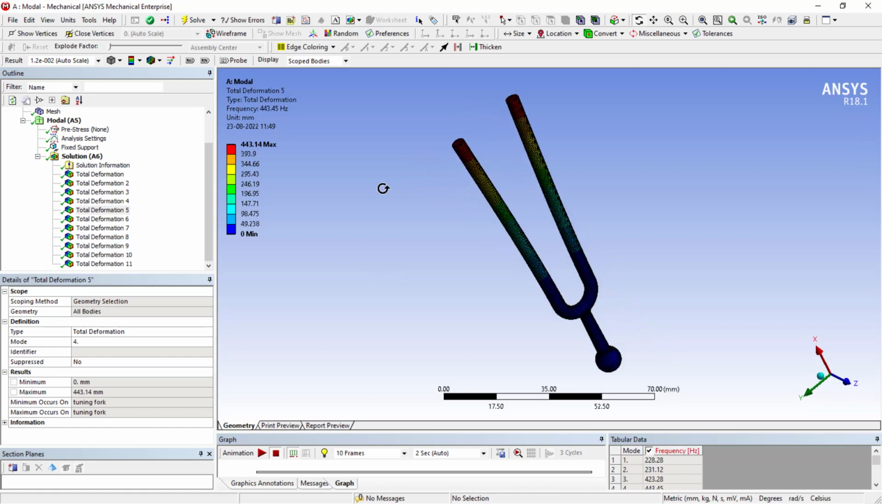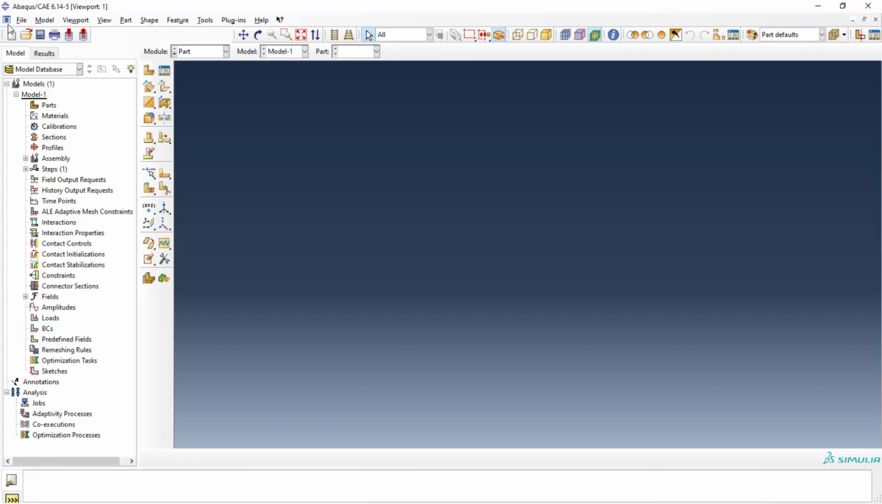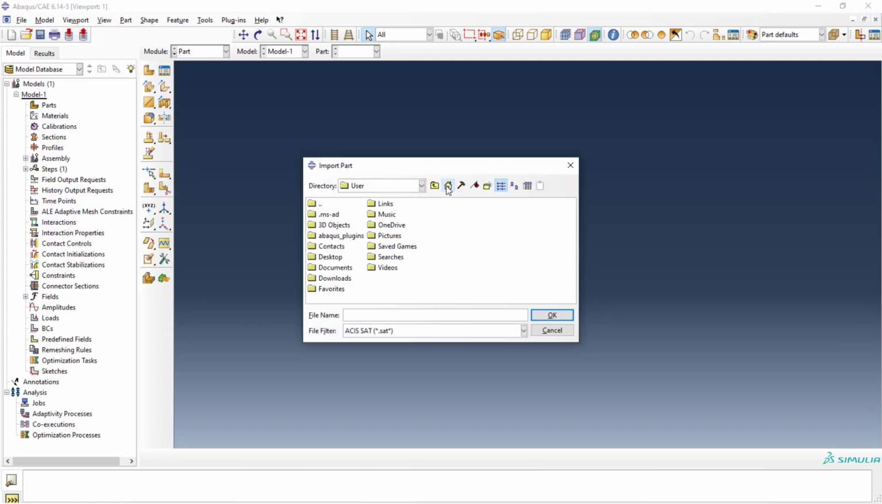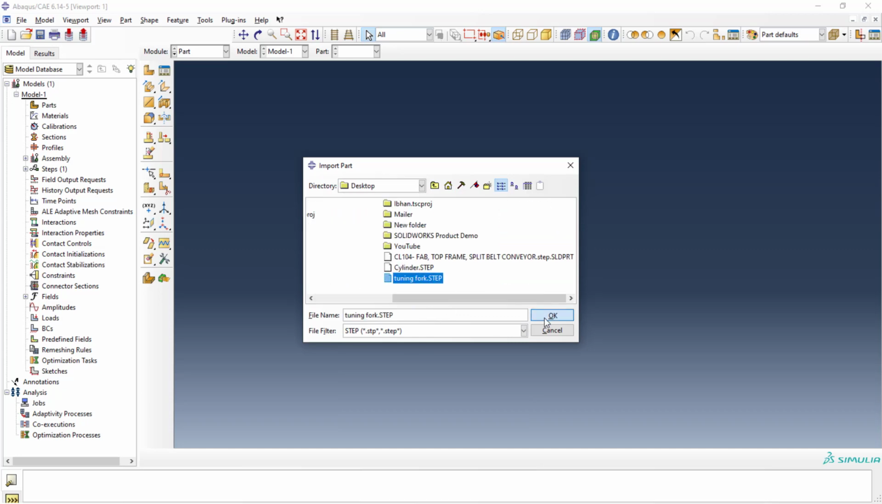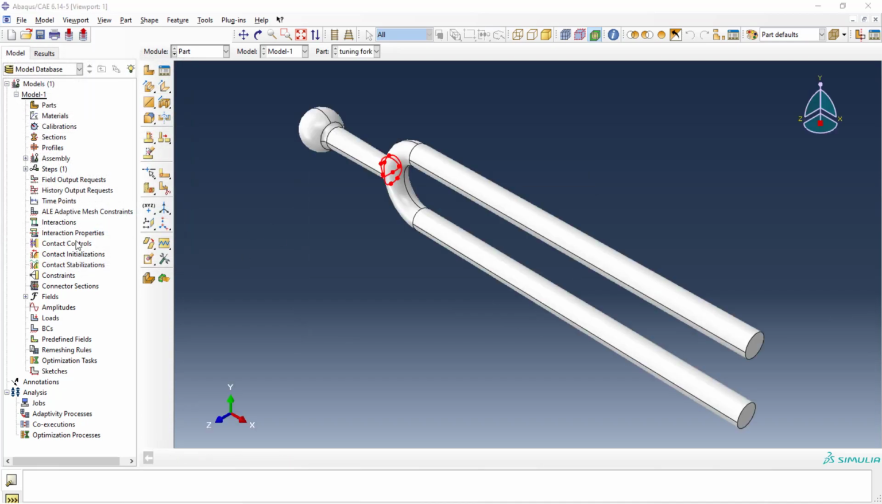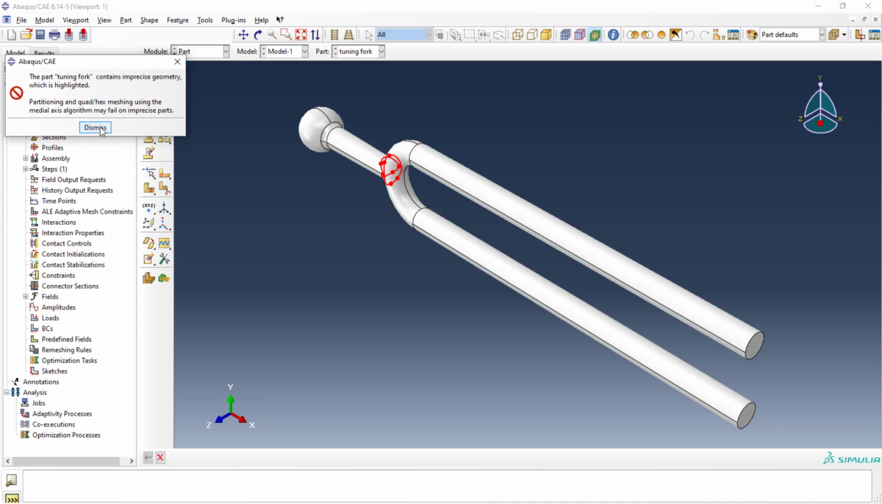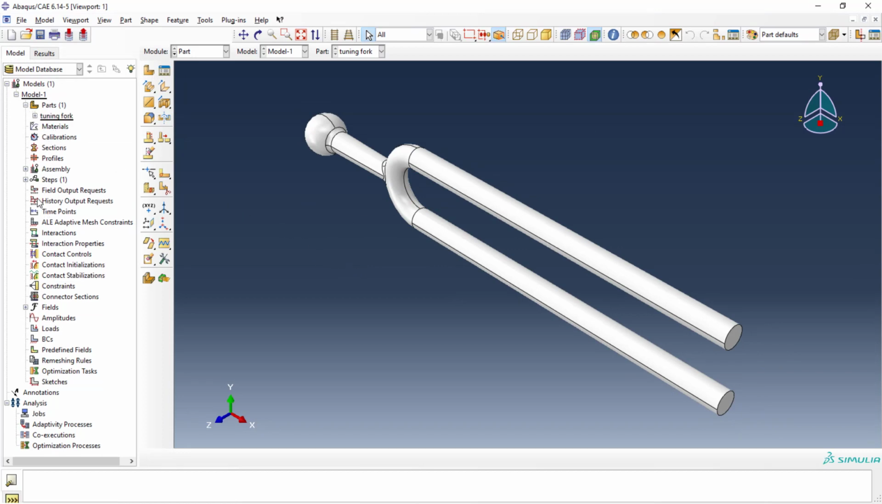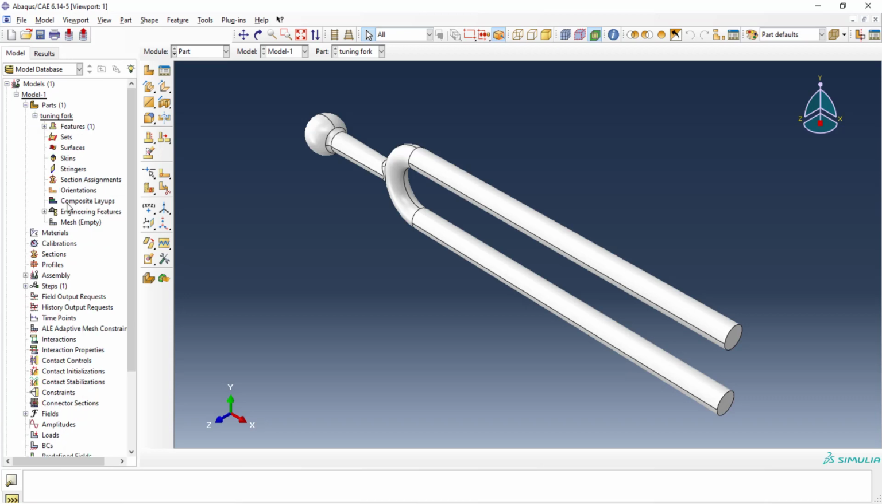Okay, let me switch to the platform. Yeah, I'll go to open. This time I'm going to import the model, that is the part. I'm looking for the step file. You can filter it. It should be on the desktop, the tuning fork step file. Just import it here. The part name is the same, just click on OK. The model will be imported. It shows the curvature regions where I need to apply the fine mesh. I'll do it later.